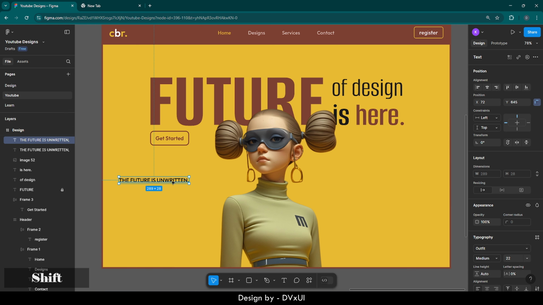And now let's select it, copy paste it, and here I'm going to write another piece of text, which is: waiting for our ink. So we have two pieces of text over here. So let's play with the styling of this text.